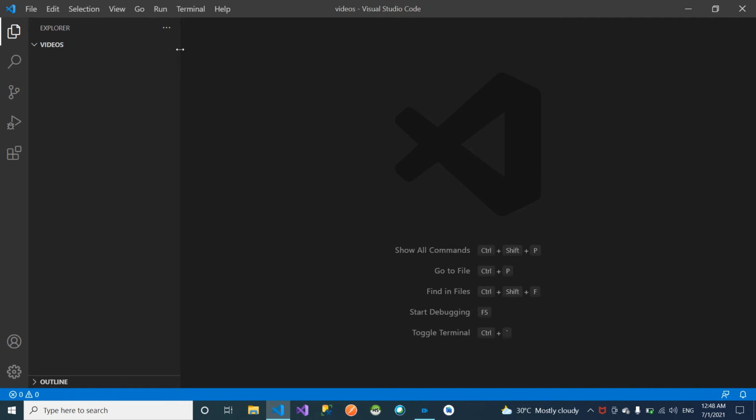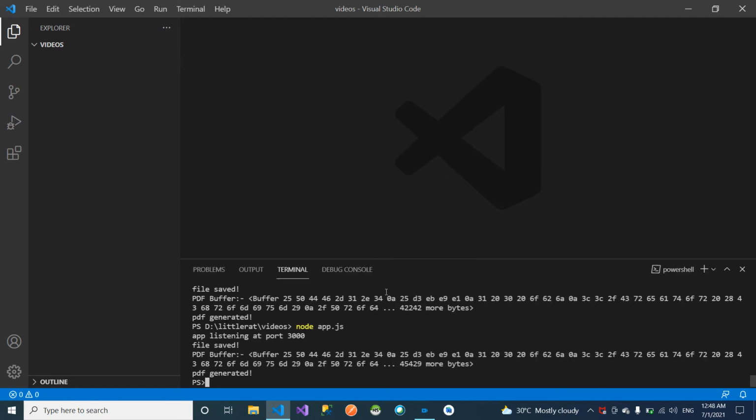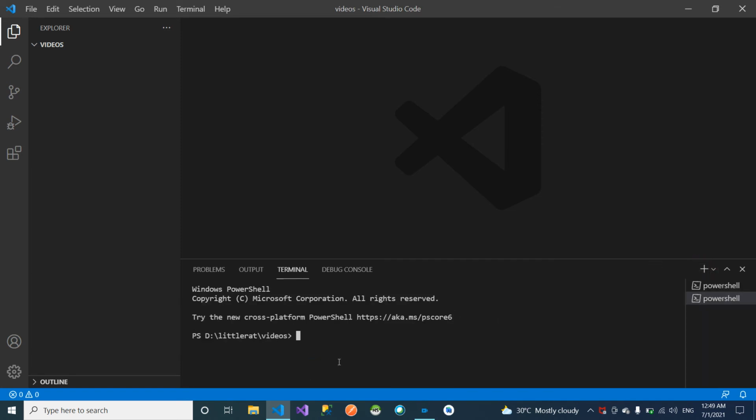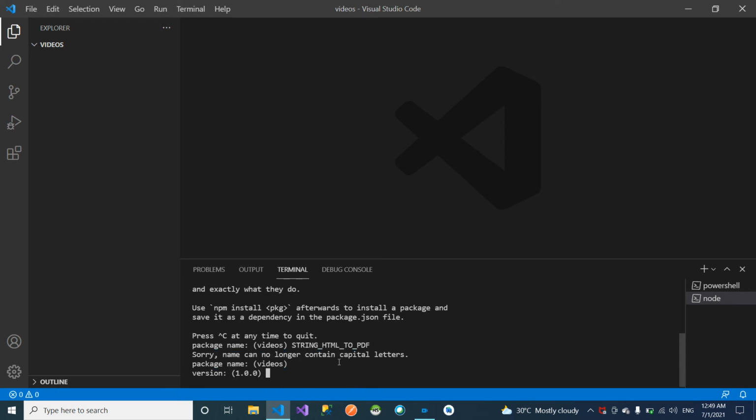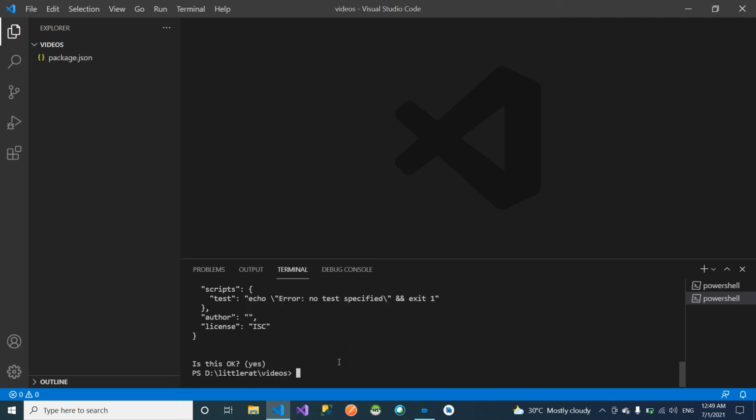For that, let's create a small node project using npm init. So let's give the name of the project like, sorry, string to HTML to PDF. Let's enter all the things and yeah, our package.json got created.